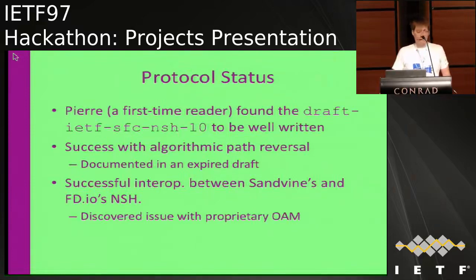So regarding the actual working group stuff, Pierre had never really done much research into service function chaining. He read the NSH spec, liked it, very good. So had some good feedback. I've read it myself a couple of times, and I think it's pretty simple. It's nice to read.